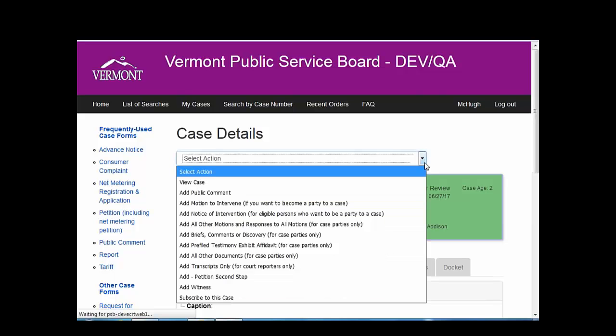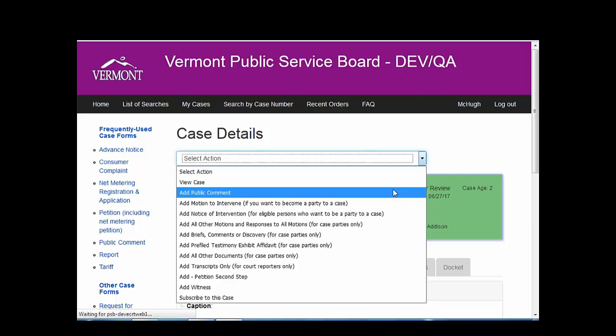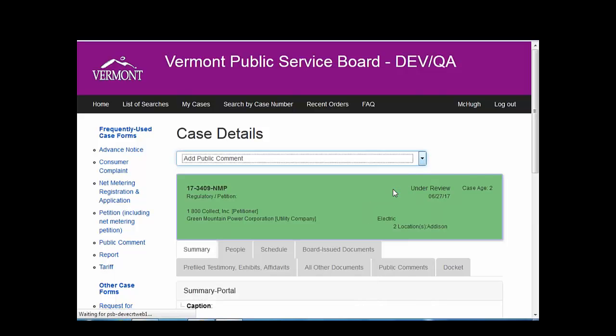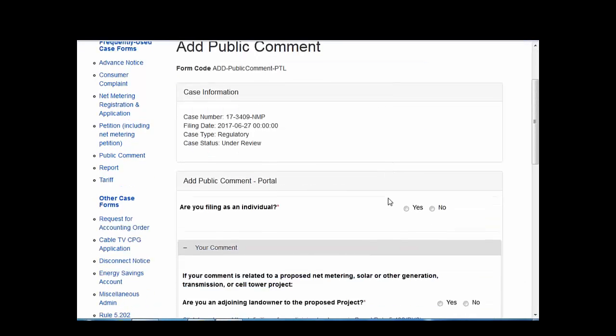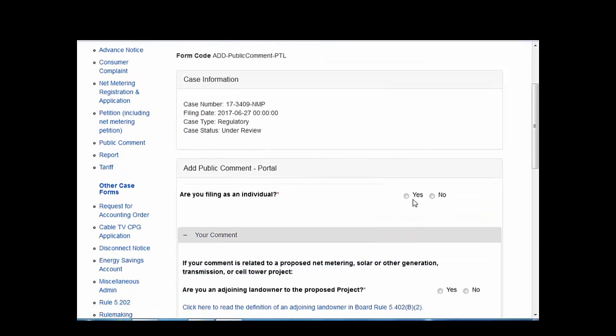All right. So again, the action bar is where you'll see all the choices that you can take. Some are for parties only, and as public comment, obviously you do not have to be a party to use this one, but using it in the case guarantees it goes right into the case file for the matter that you're trying to comment on.